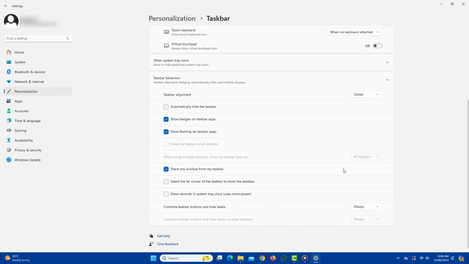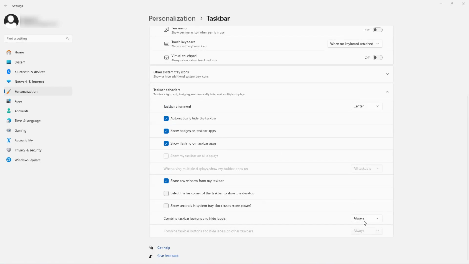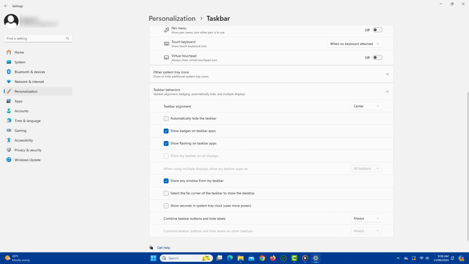Now turn on Automatically Hide the Taskbar option. And your taskbar is now hidden. To unhide the taskbar, just uncheck Automatically Hide the Taskbar option. So that is how you can hide the taskbar on Windows 11.